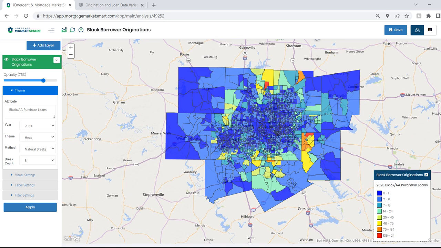That is essentially how you use the Create a Report tile in MarketSmart.